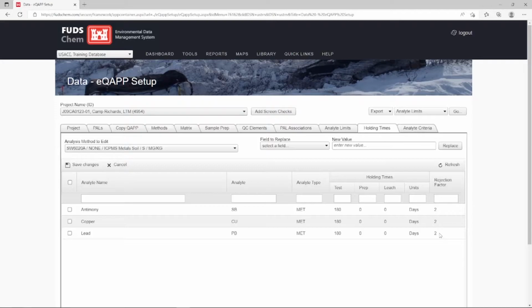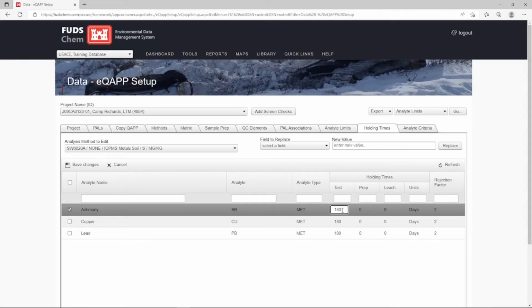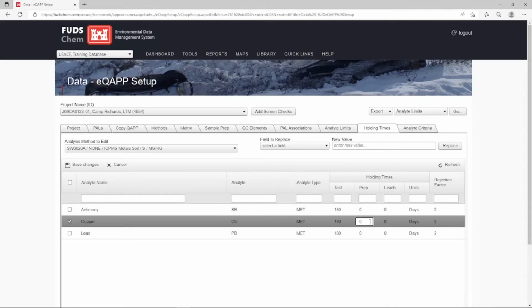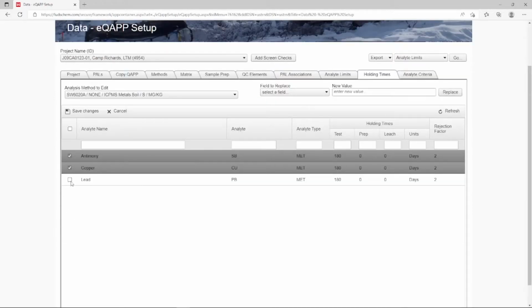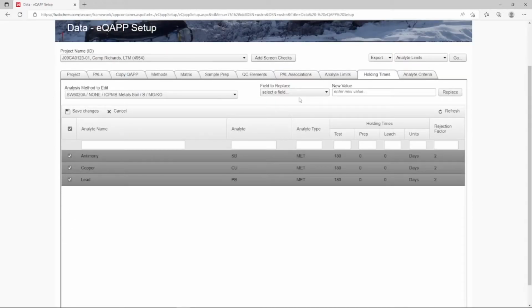If we were not using the defaults, we could update the holding times and units for each analyte by typing into the appropriate field in that analyte row. Alternatively, if we needed to update a large number of rows at once, we could select the rows and use the Field to Replace tool. We'd choose the field we want to replace, type in the new value, then click Replace.